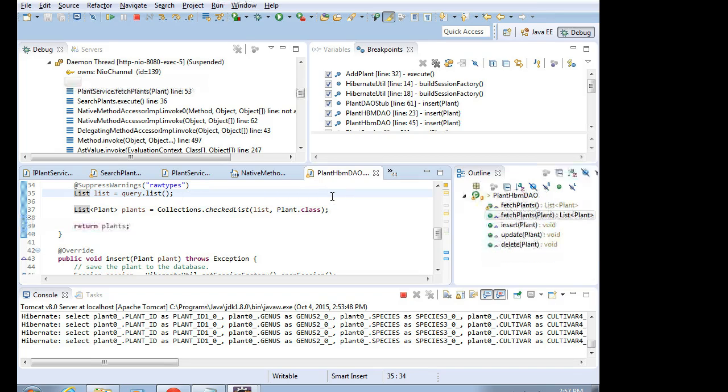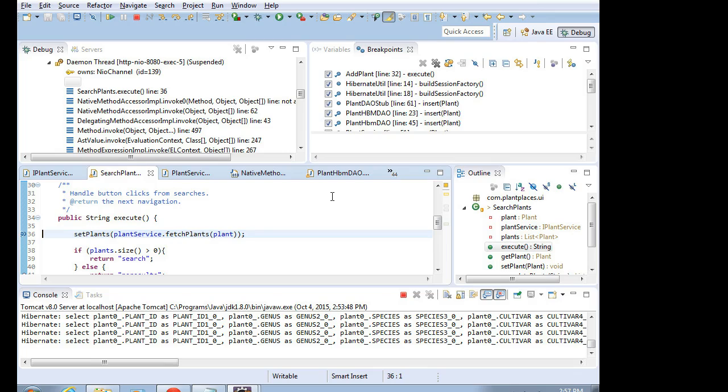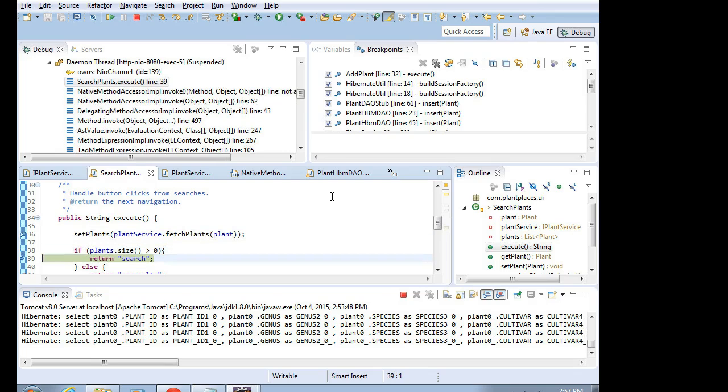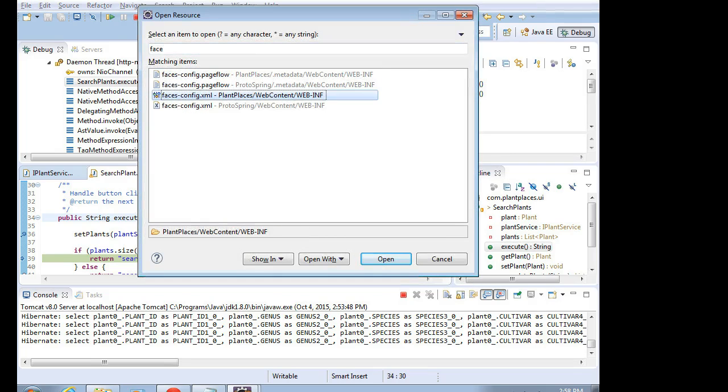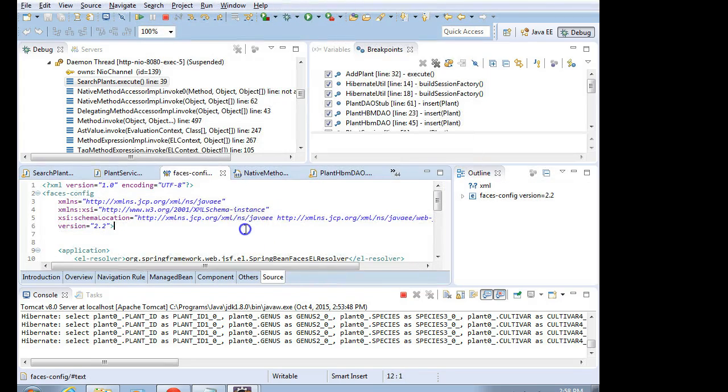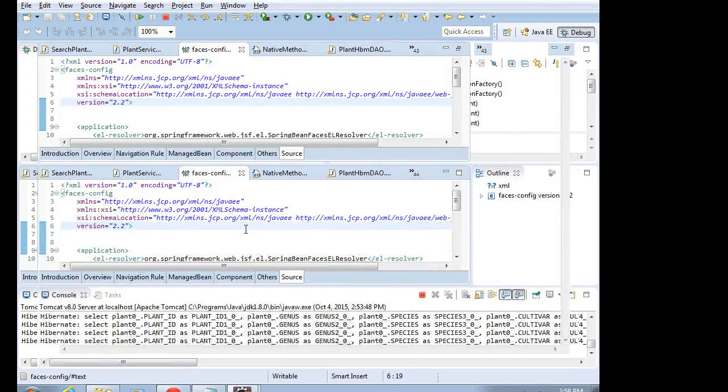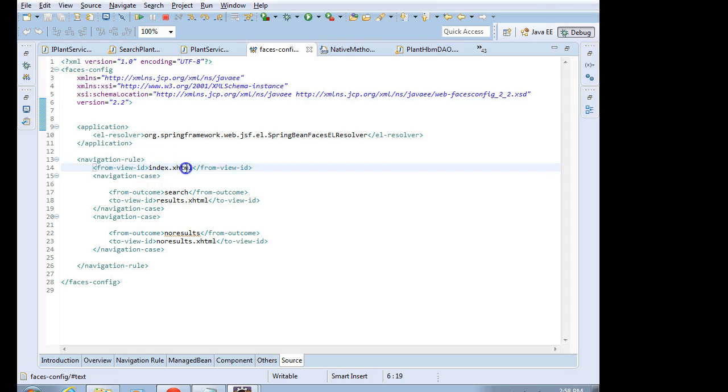And so I'm going to choose F6 and take us all the way back to that UI class. And because it got a result, it's going to return search. Now what does that mean, return search? We did this part a while ago, but let's just remember what it is. If we look at faces-config, we're going to see that we have our navigation information in this file. We're saying when we come from index.html, if we get the from-outcome search, in other words, if we return that keyword search, we're going to go to results.xhtml.